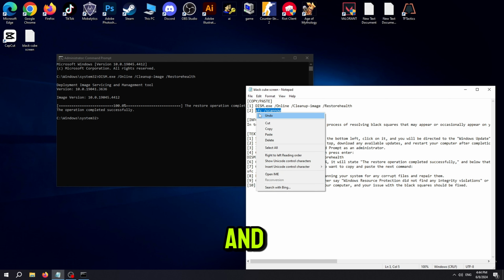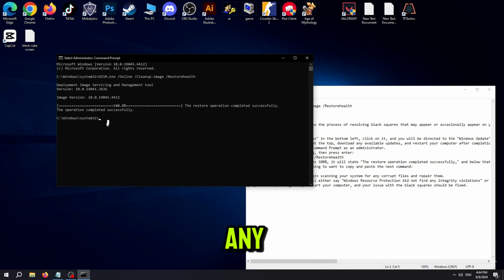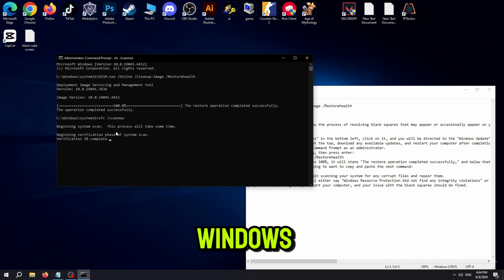Press enter, and it will begin scanning your system for any corrupt files and repair them. Once it reaches 100%, it will either say Windows Resource Protection did not find any integrity violations or Windows Resource Protection found corrupt files and successfully repaired them. After completing that, restart your computer, and your issue with the black squares should be fixed.